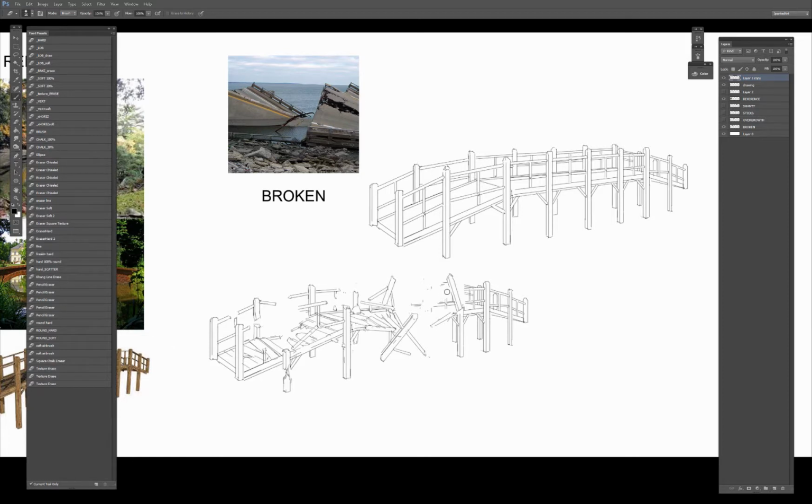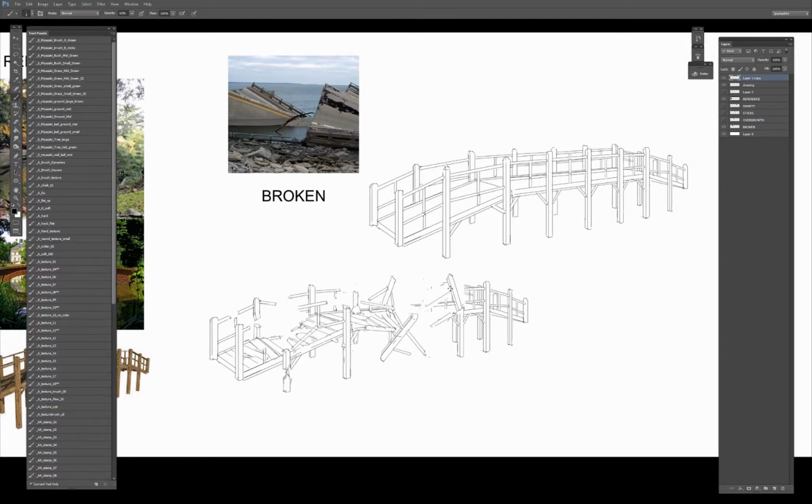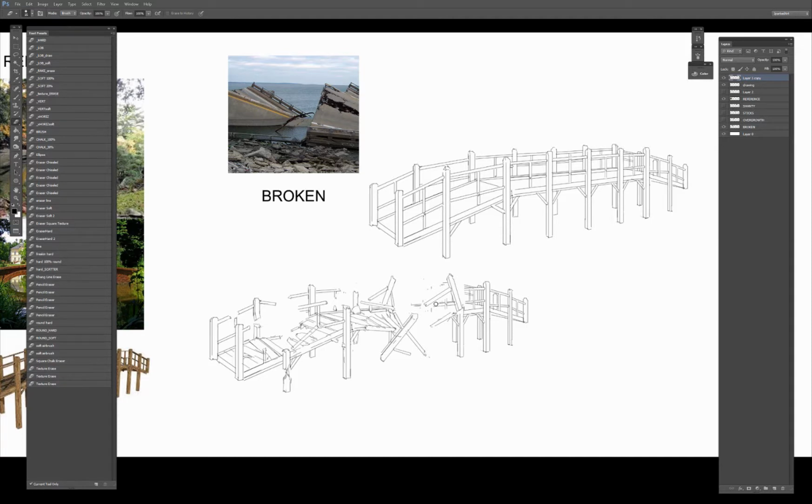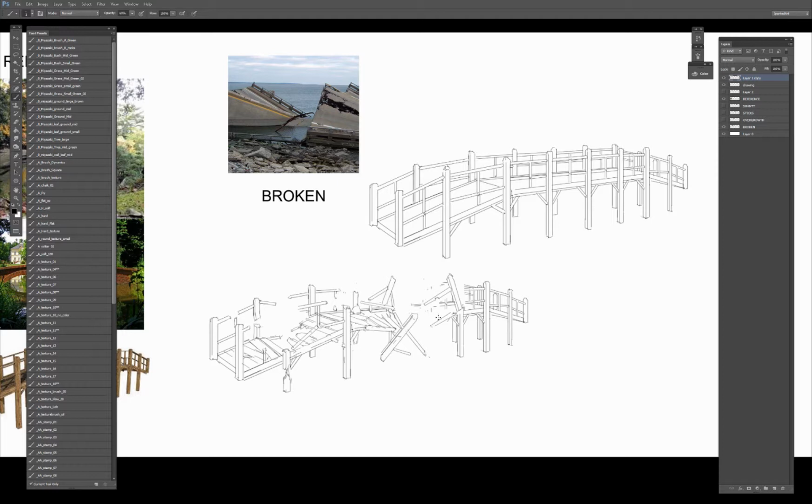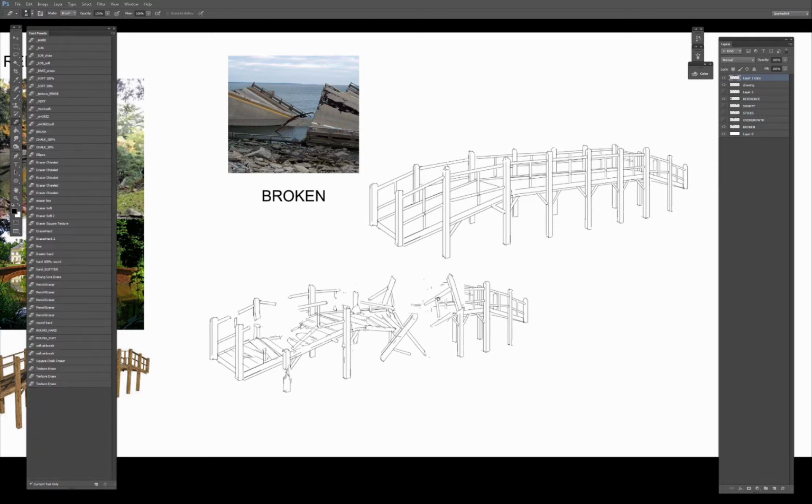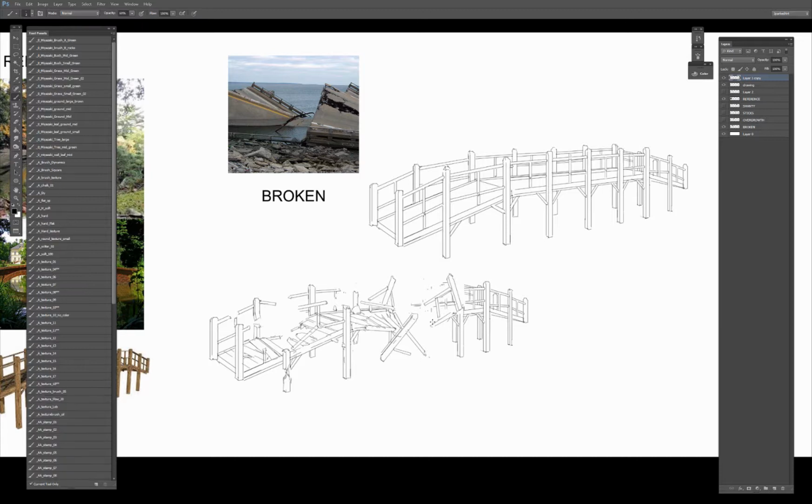So this is something that's going to be really interesting, to see the before and aftermath. So be sure to save out or have a clean drawing like I have here, and also the broken version. It'll be nice to see the contrast.